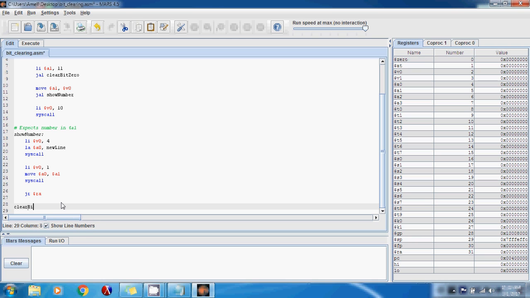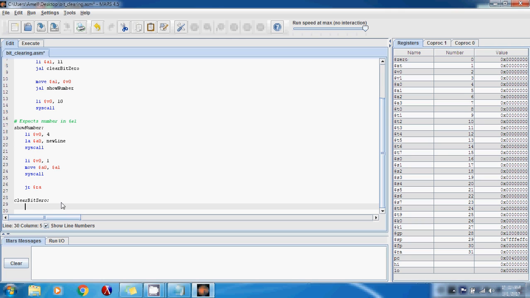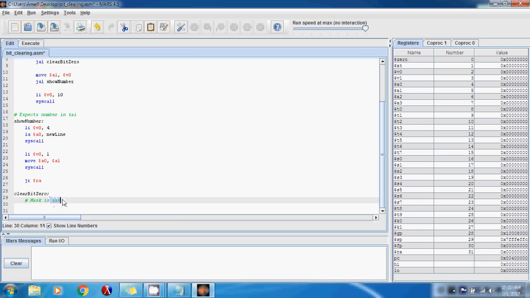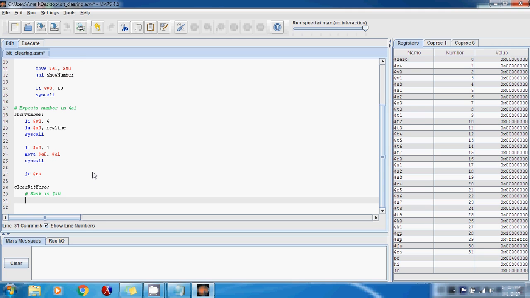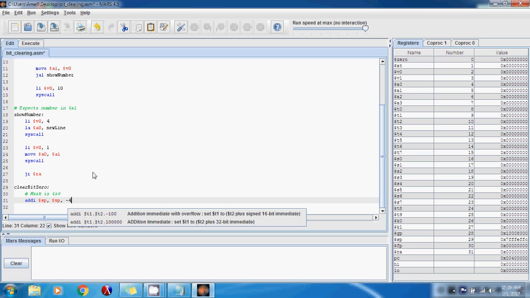And this is clear bit zero. This is the function clear bit zero. First of all, I'm going to use the register $s0 for my mask. But because I'm going to use this register, by convention I have to save it to the stack because it is callee saved. So I'm going to say addi $sp, $sp, -4, allocating space in the stack for one value because it is 4 bytes. I say negative because the stack grows downward in MIPS.